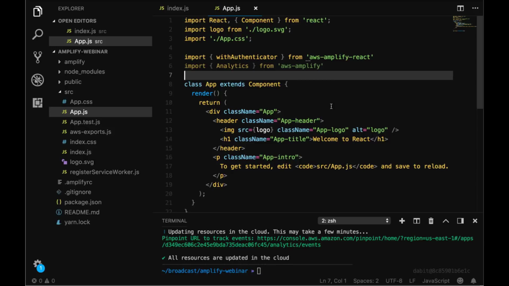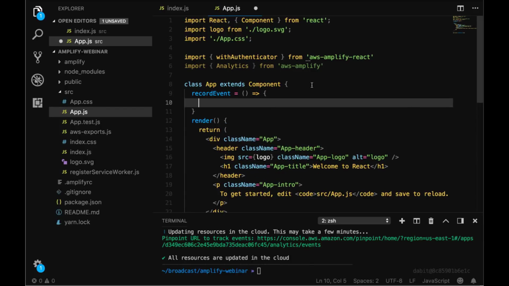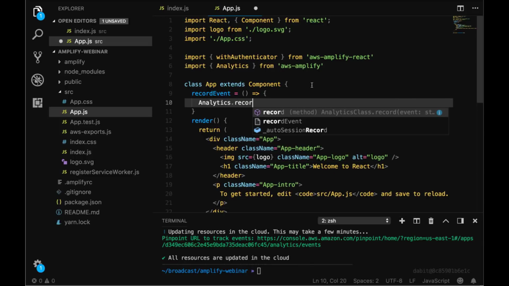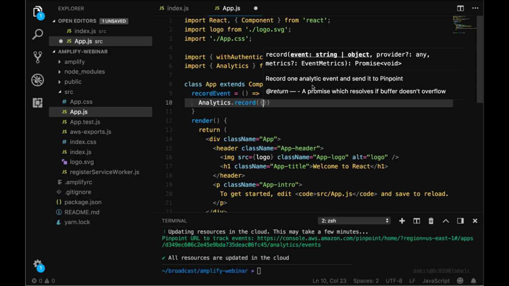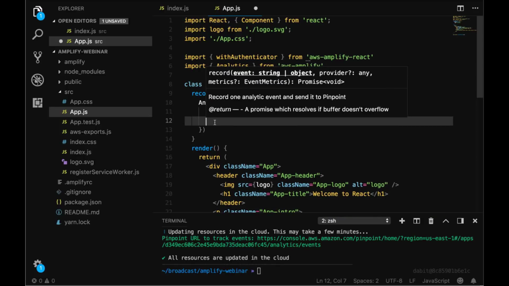So I'm going to create a function called record event. This is just going to call analytics.record. And analytics.record takes a couple of different arguments. We can pass in a name, which will be the name of the event, and for this I'll just call it test event 1. You can also pass attributes.